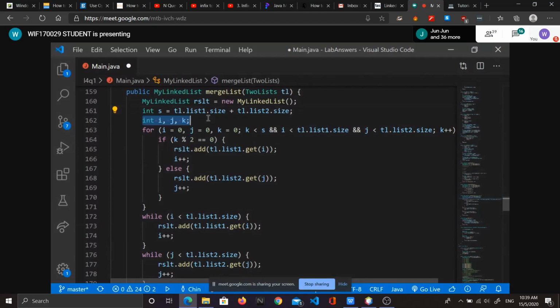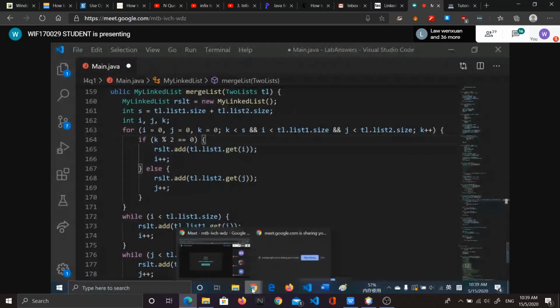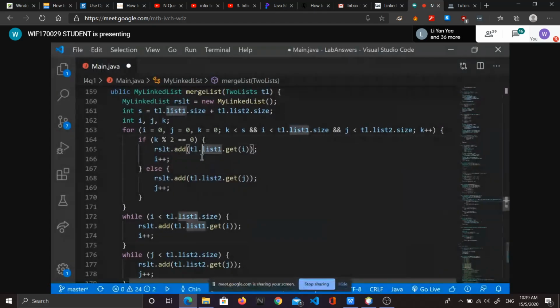Then we have i, j, k. So these i, j, k, what do they mean? Hold on. If you have problems seeing the screen or listening to my voice, then feel free to open your voice chat and tell me, because I will not be able to see the chat, right?